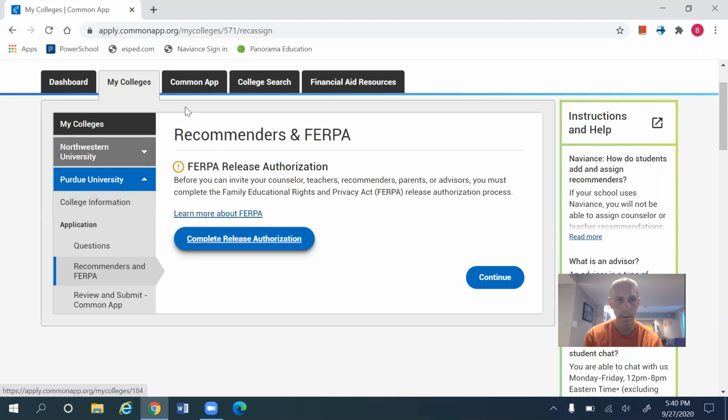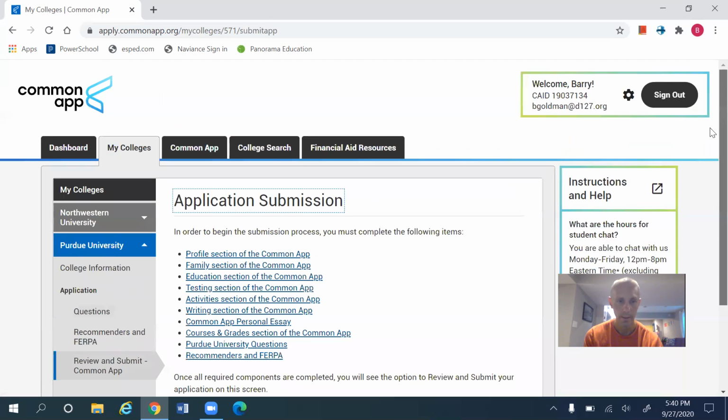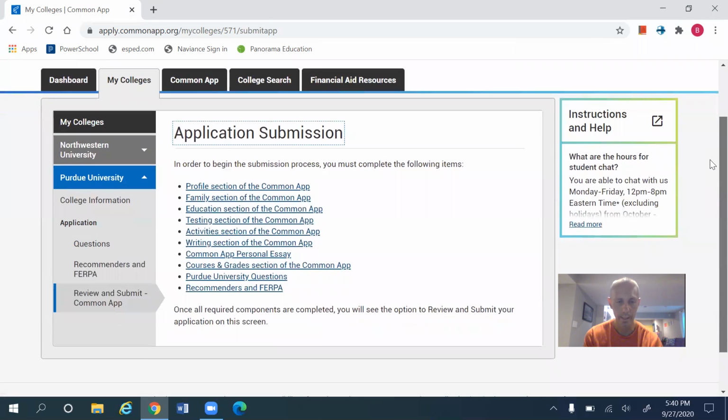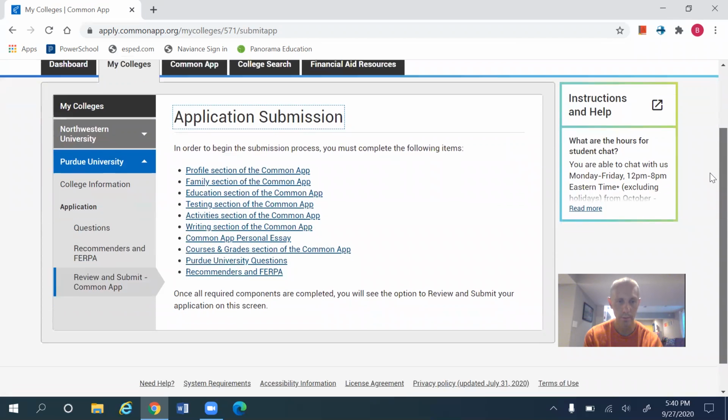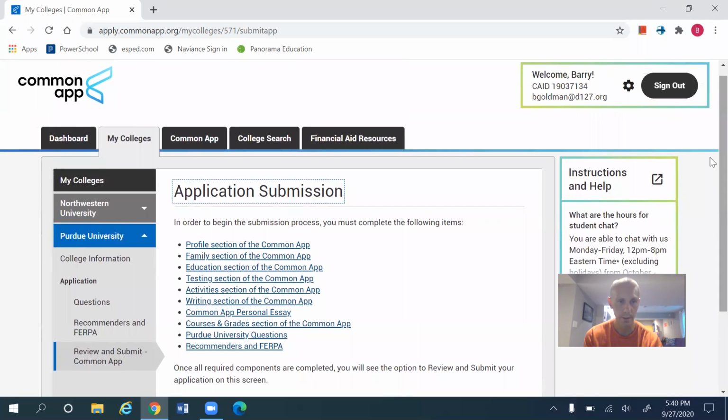When you get to a point where Common App is completed and you've answered the Purdue sections or your school's sections, you could then go to review and submit. And you'll see here that I am not at a point where I can submit my application because it's incomplete. If it were done at this point, there would be a tab underneath here asking you to preview a PDF of your file, and you would get an indication saying, yes, this is accurate. I'm ready to now submit and pay any application fees that are necessary.